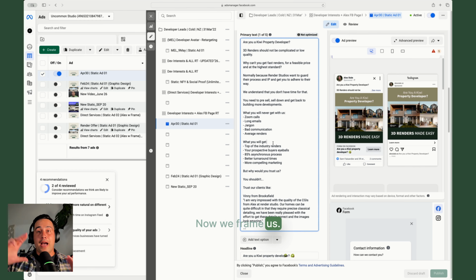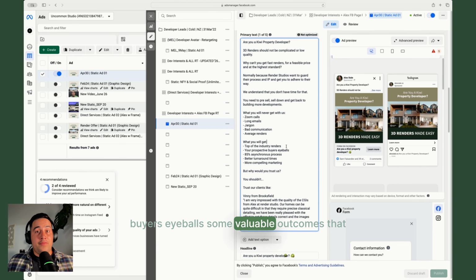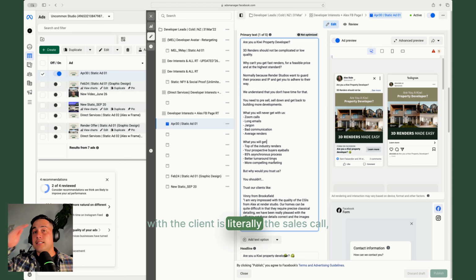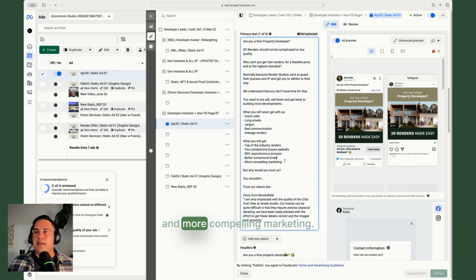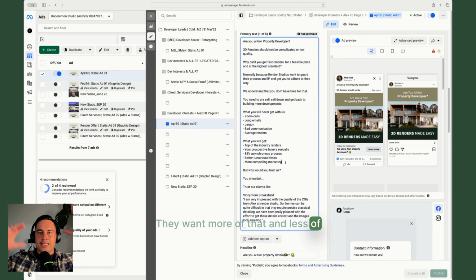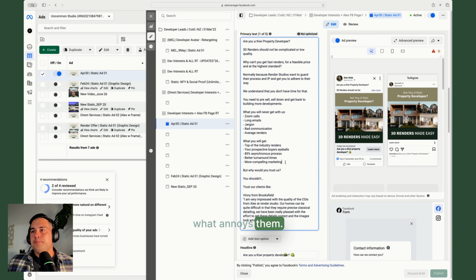Now we frame us. What you will get are top of the industry renders, your prospective buyers' eyeballs, some valuable outcomes that they're wanting, an 85% asynchronous process because we have built our render studio in a way where the only call we do with the client is literally the sales call. Everything else is digital, which I'll share more in future videos. Better turnaround times and more compelling marketing. So that's what they want. They want more of that and less of what annoys them.